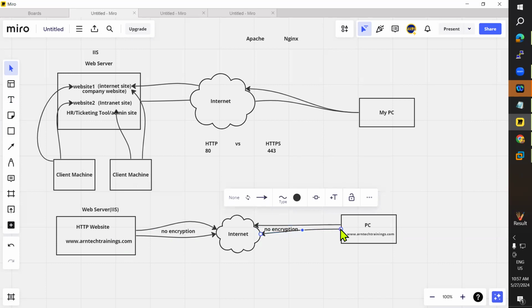This is a public network. In the public network, not only you and me, not only this PC and web server, many people are there in the internet. So my data is flowing. I browse one page, the contact us page, from my PC, and that page will load into my PC over the internet.